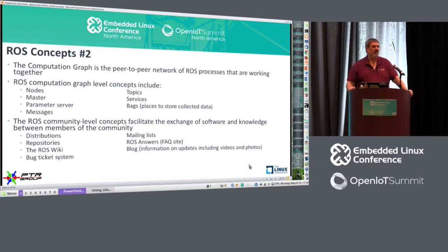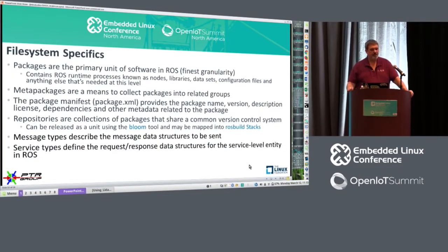I might do it a little bit differently, and here's how we've done it in the past. Now, on the file system specifics, the package is the primary unit of software in ROS. It's the finest granularity. It basically is the source of libraries, nodes, data sets, configuration files. Anything that needs to be viewable at compile time will typically be associated with a package. Metadata then collects those packages together.